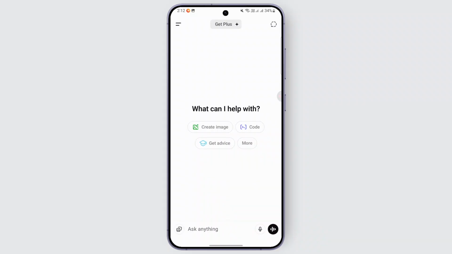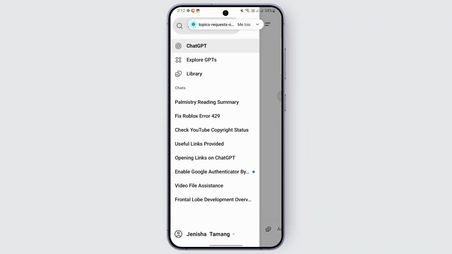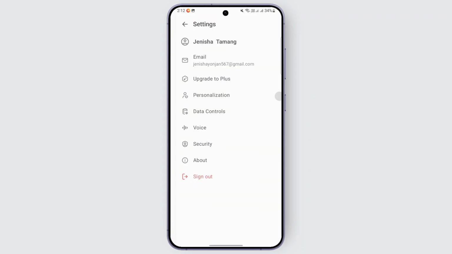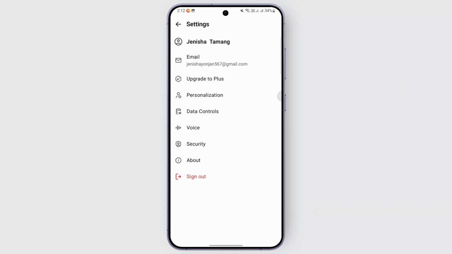Once you are logged in to your ChatGPT, you should be finding this interface. Now from here, you may tap on the two horizontal lines at the top left corner. And then after tapping on it, you may go over and look out for your name in the bottom left corner. Tap on it. Once you tap on it, you will be finding these options.